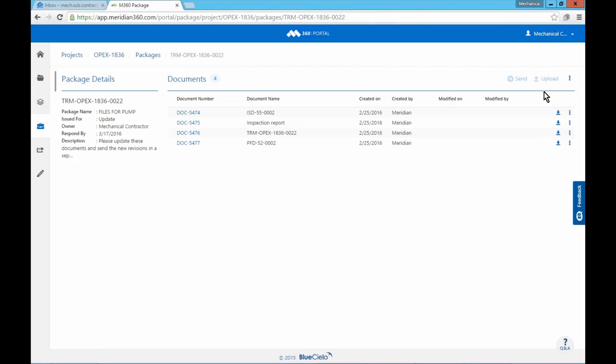So you can see we've landed into the portal here, and I'm logged in as my mechanical contractor. I have the ability to see a snapshot of my profile and see who I'm logged in as. Like I mentioned, the link in the notification email took me straight to this path with the actual location of the package and the project. Now on my intro screen, immediately I can see details for this package, some of the details that Chris entered in on the Meridian side.